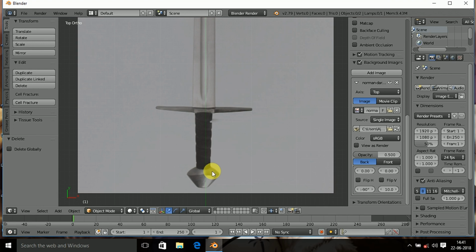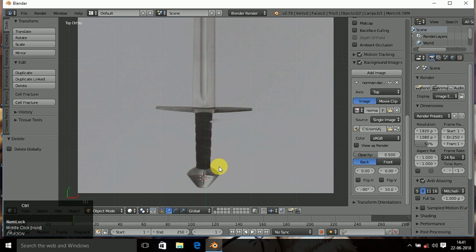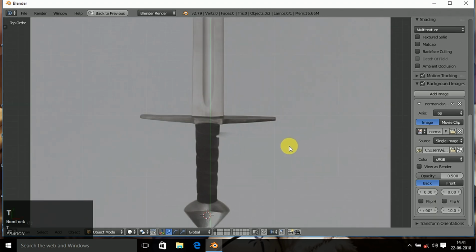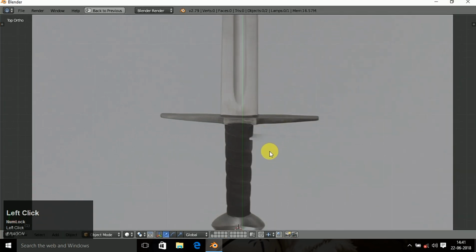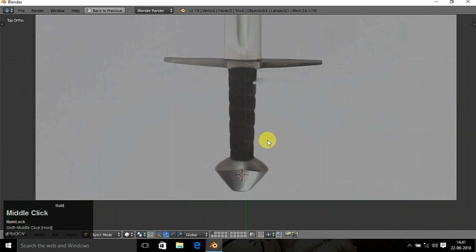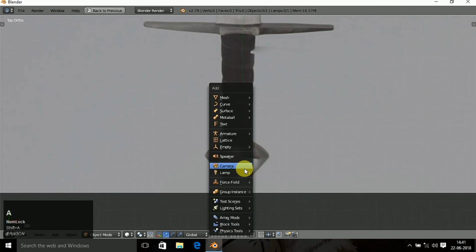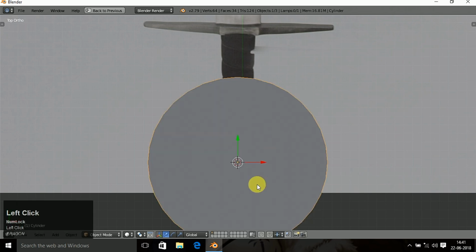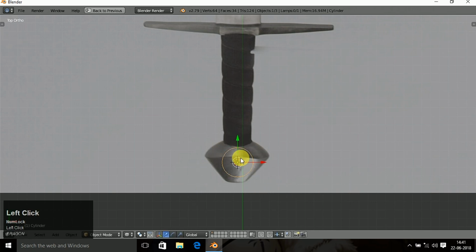The main thing that you have to understand while trying to create a two-dimensional image into a three-dimensional object is that you have to add the meshes, that is the basic shapes that we are using, such that they are equivalent to the shape that we are trying to achieve. So here you see the handle of the sword is, as you know, a cylinder. So we will start by adding the cylinder here.